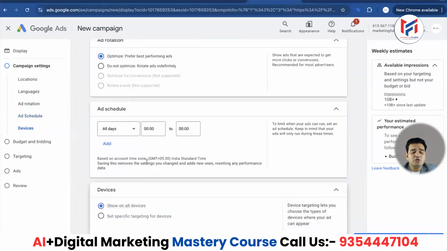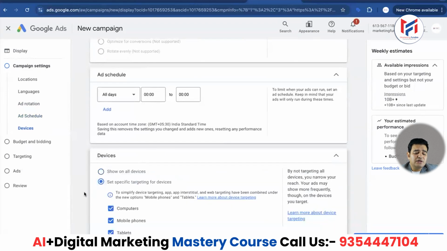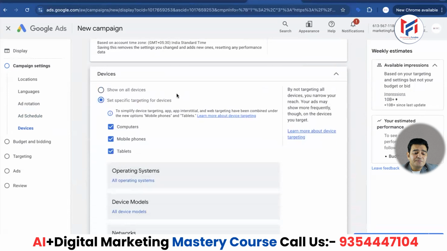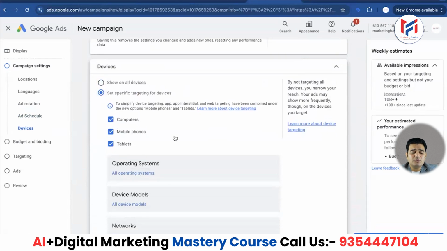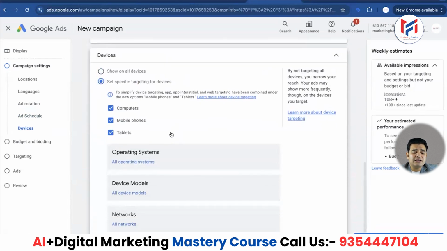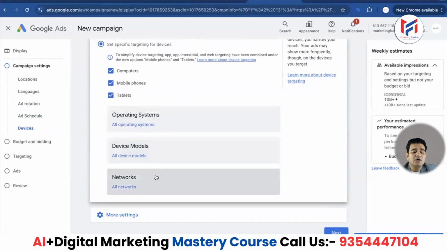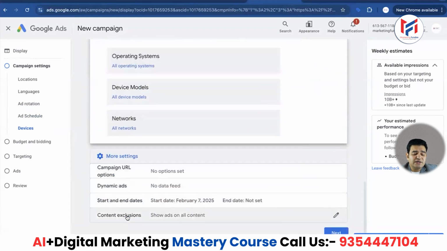Device settings are very important. Here, these device settings let you choose whatever your product or service is and where your customer base is the largest. Choose that device, that operating system, device model and networks. It depends. If you want to be very specific and you know who you want to show your ad to and where, then you can choose these options. More settings. So here we will move forward.